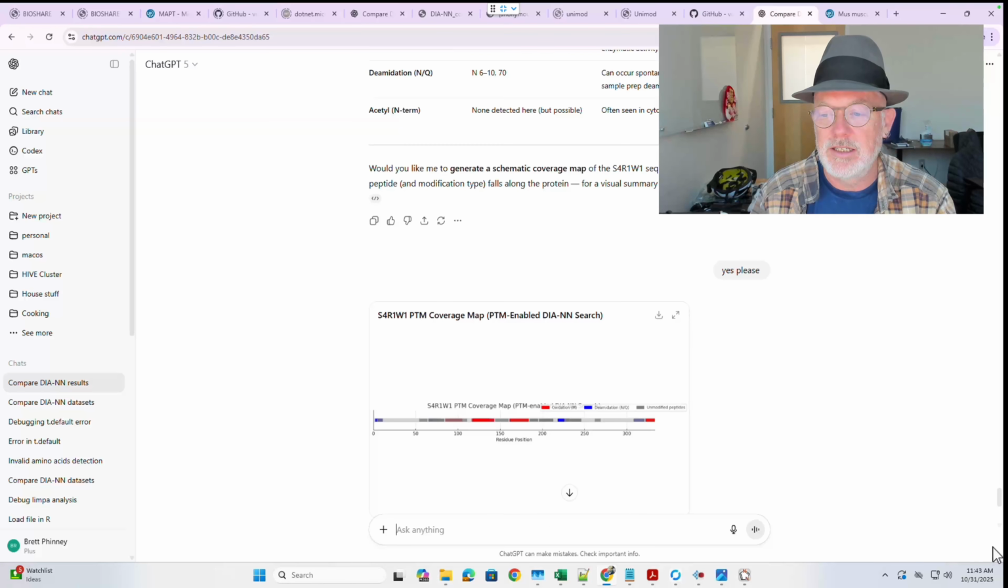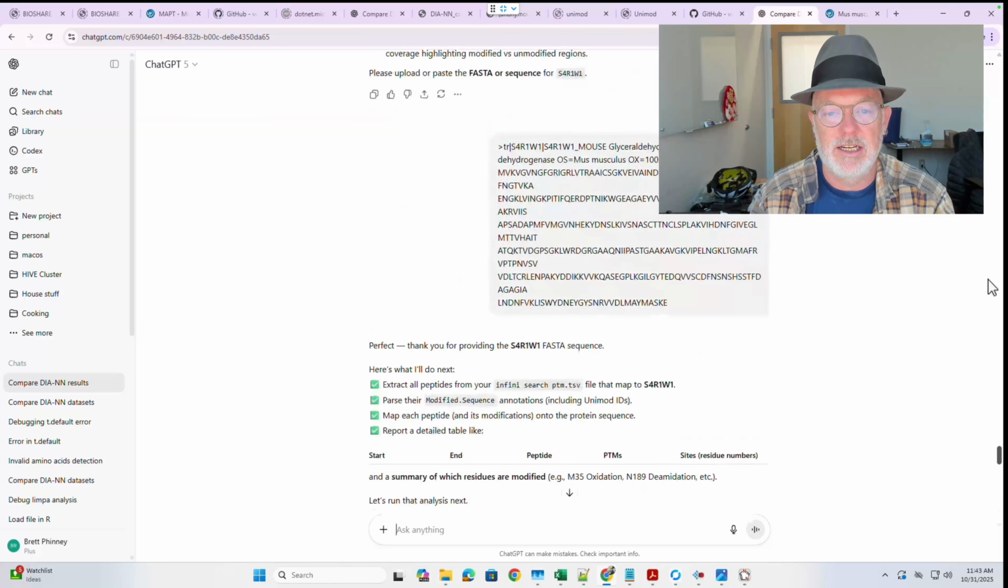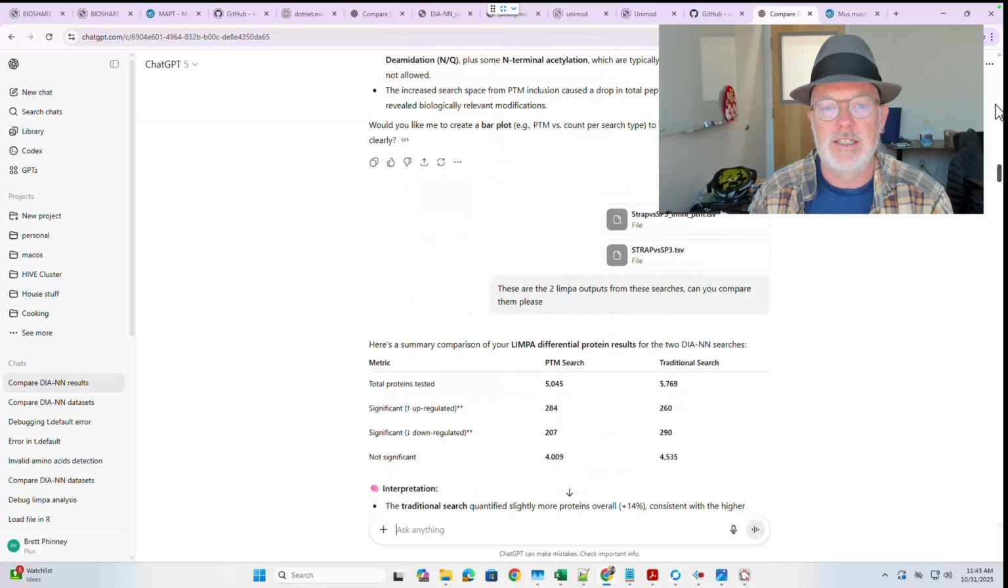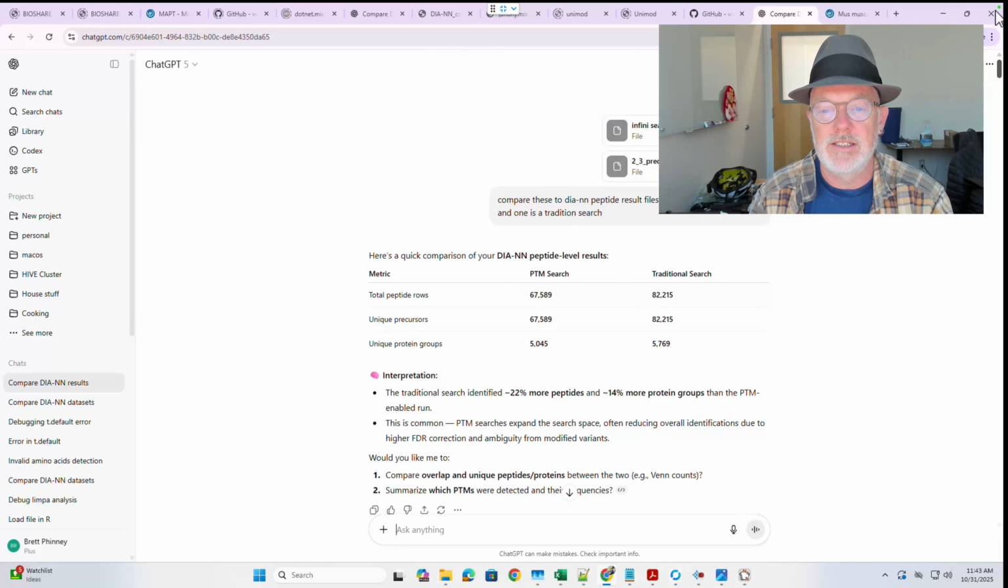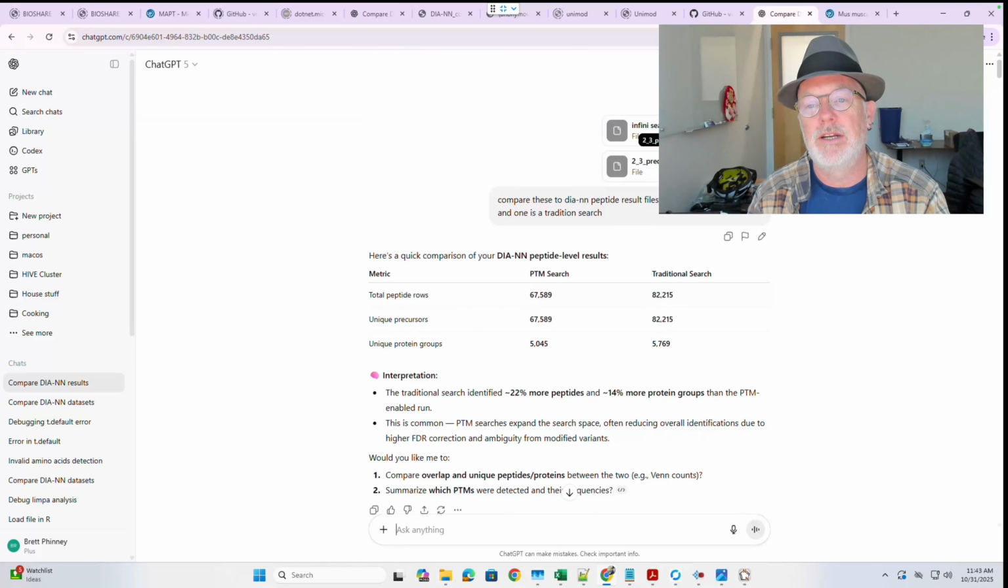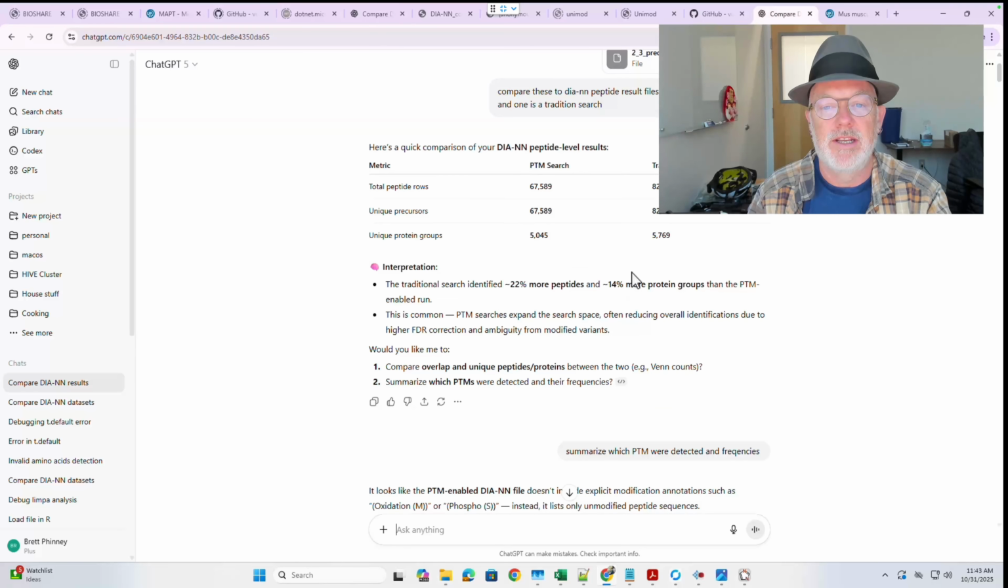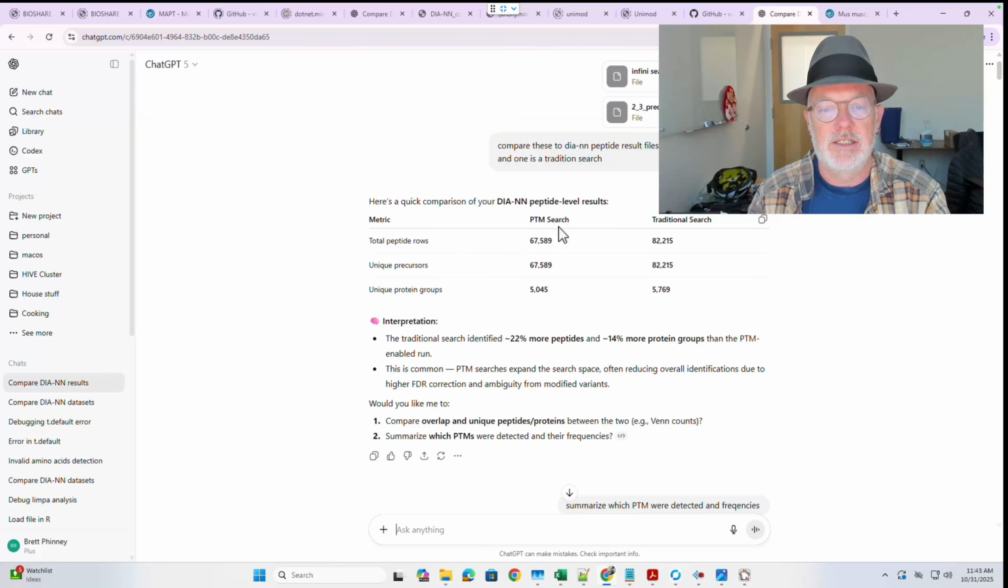ChatGPT is surprisingly good at analyzing DIA-NN output data sets. It even learned I used DIA-NN. So I uploaded both of these. I've uploaded the PR report, and I renamed this just so it's easier to keep track of. But these are the PR matrix reports. And this is the infini search with all those PTMs I put on there.